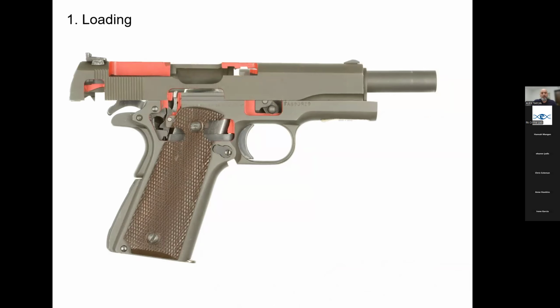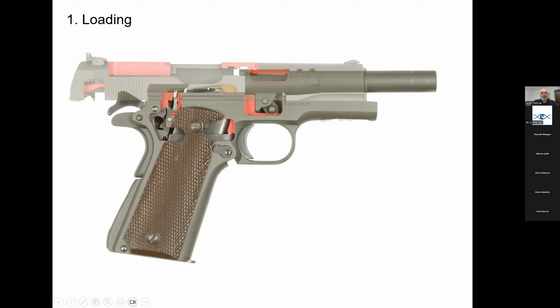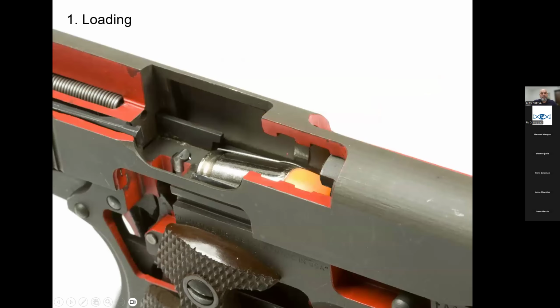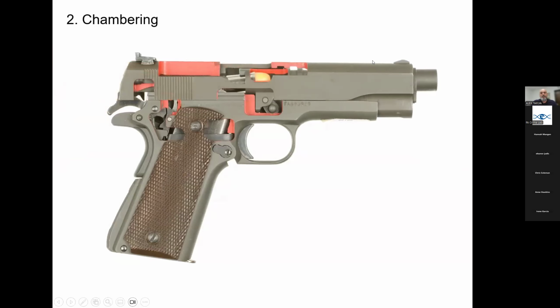So the first thing is loading. You take your magazine with cartridges, put it into the magazine well. And if you look up here, you'll see a little silver object. That object is the cartridge at the top of the magazine. So as the slide gets pushed forward, this part of the slide will hit the top of the magazine, the top of the cartridge, and push it into the chamber, hence the term chambering.